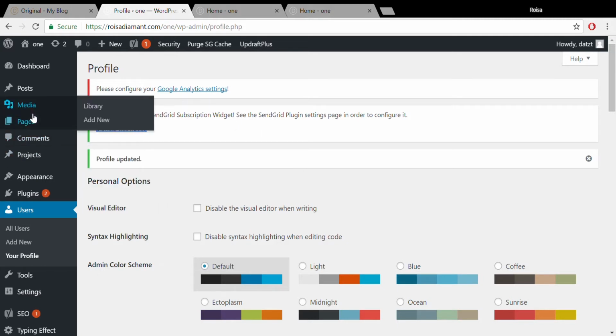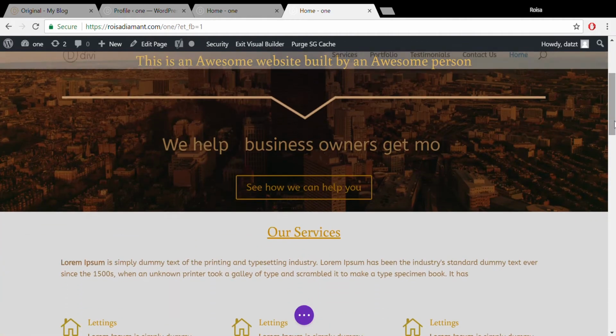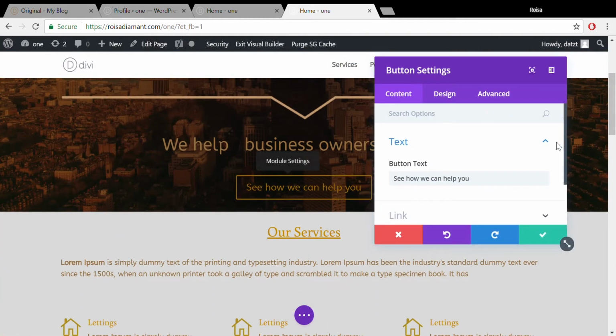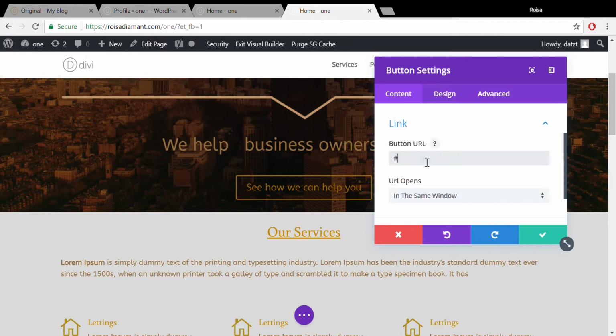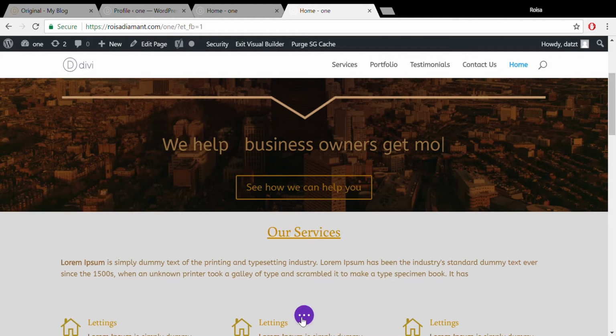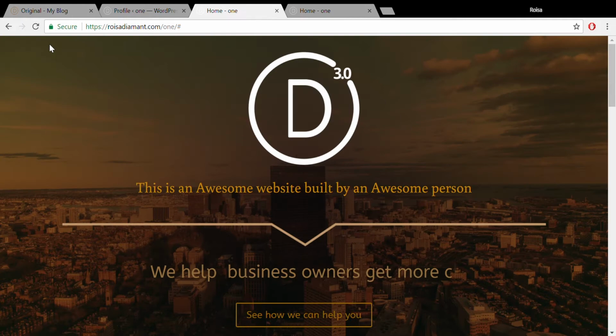So let's go back to. Oh no, we can do it straight from here because this is open. Let's go into this button. Let's link it. So put that text up and bring on the link. Services, hashtag services. And it should go. And it opens in the same window. Let's save. Now let's refresh this.